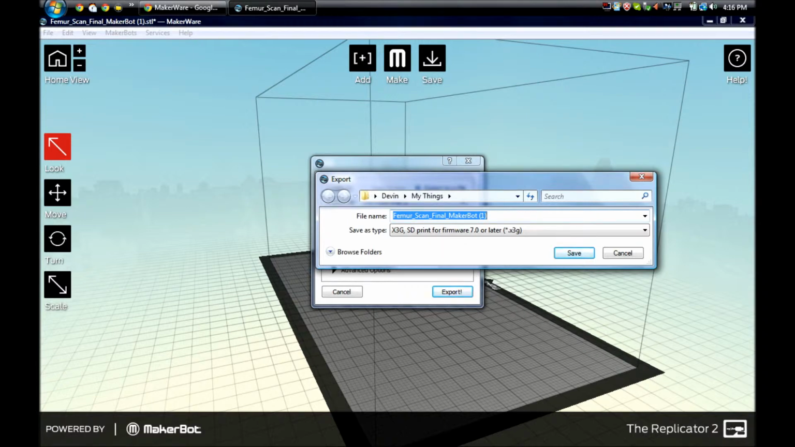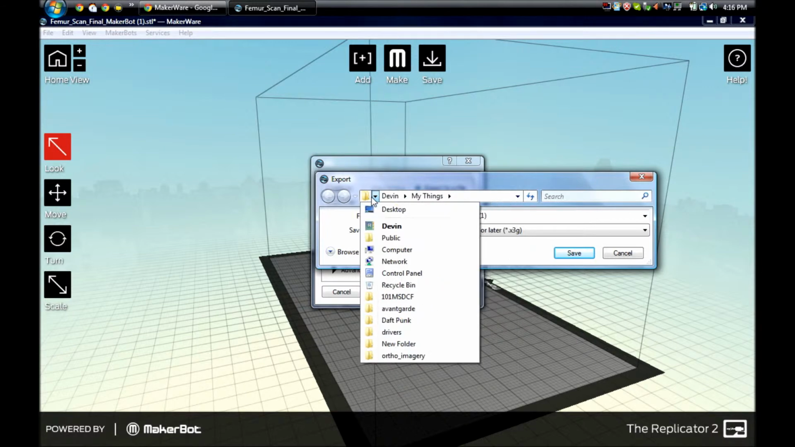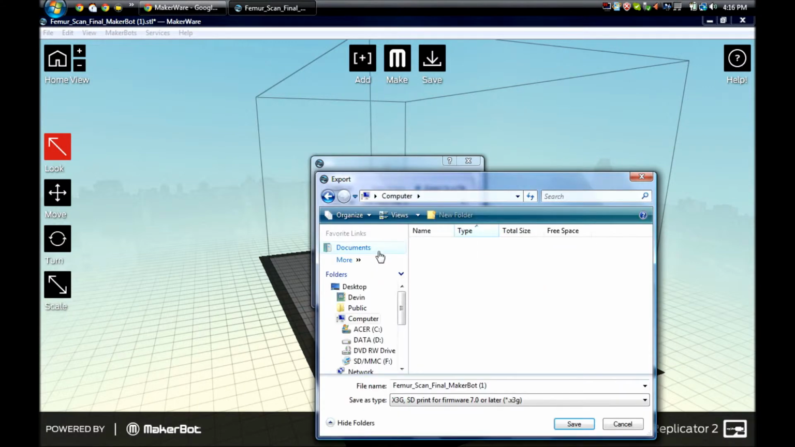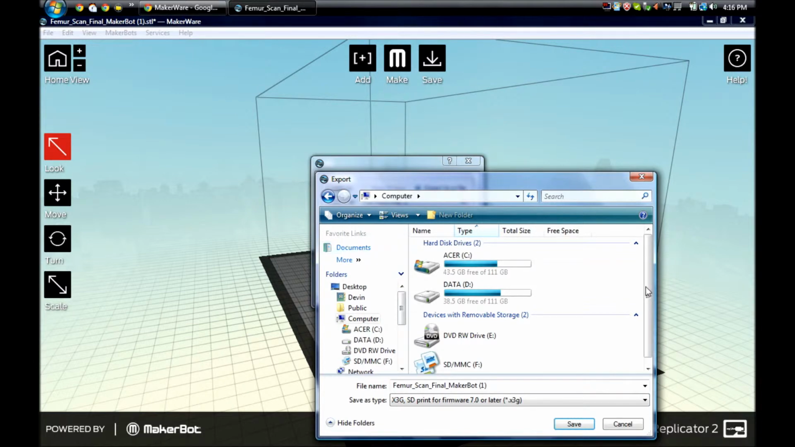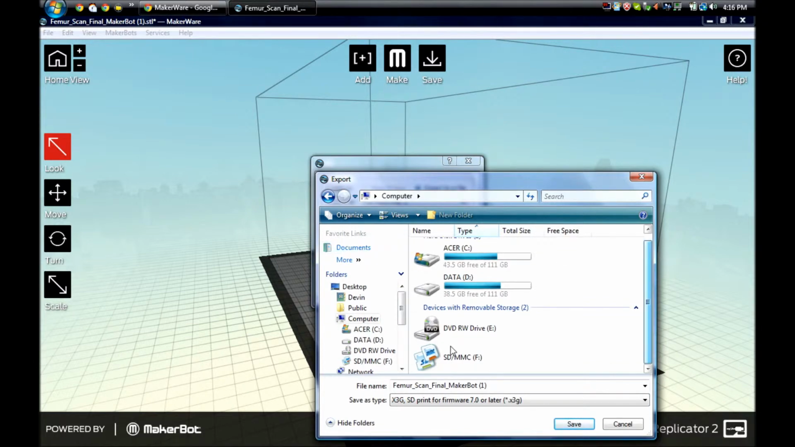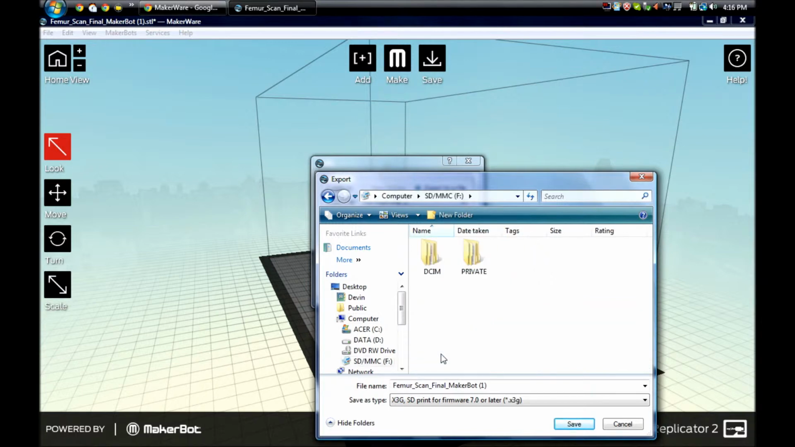We are going to export it to the, not my things. Oh, that's currently where it's saving to. I'm using Vista for this, so I have to go all the way back to computer, OU, computer, go down to the SD card, and then save it here.